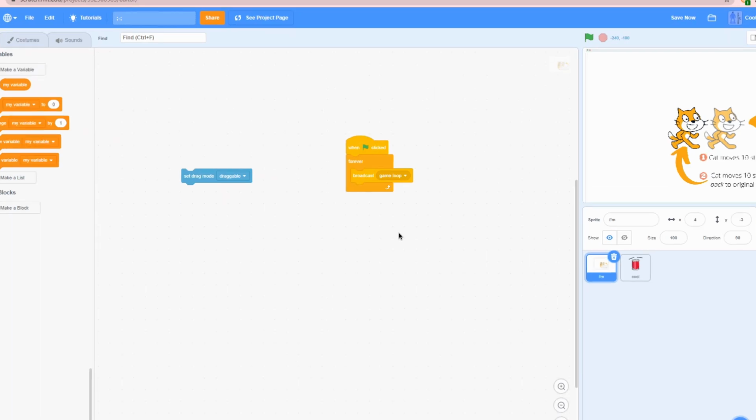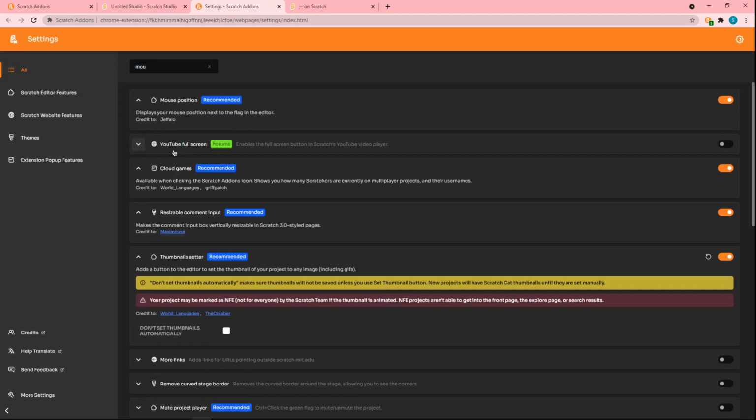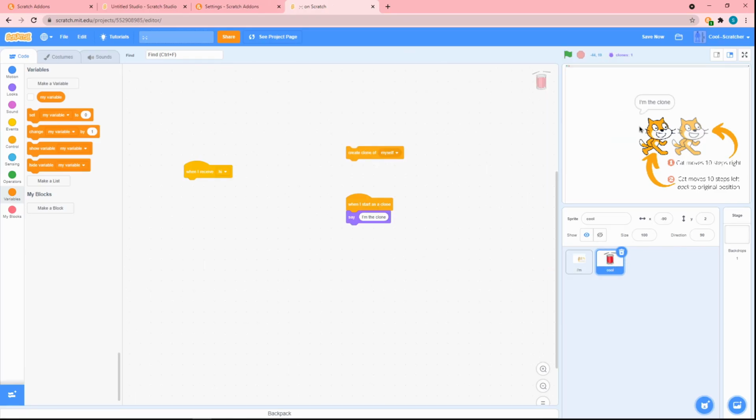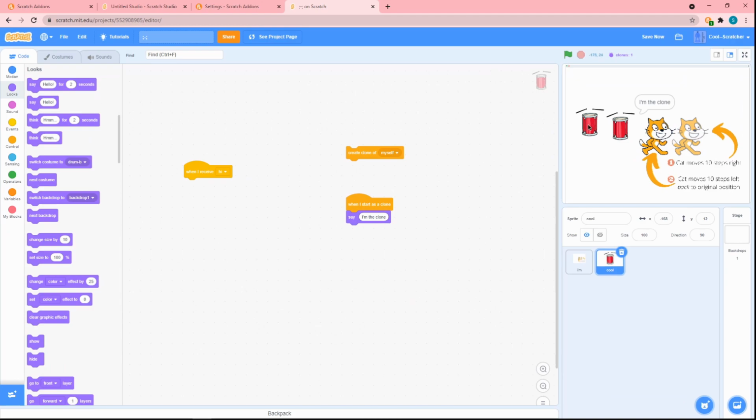If you have the mouse position add-on and the clone counter add-on both enabled, and there is at least one clone, so if I create a clone, and oh no. So yeah, as you can see, we have this parent sprite and the clone. If we have these both enabled, you can see that the clone counter and the mouse position don't interfere with each other.